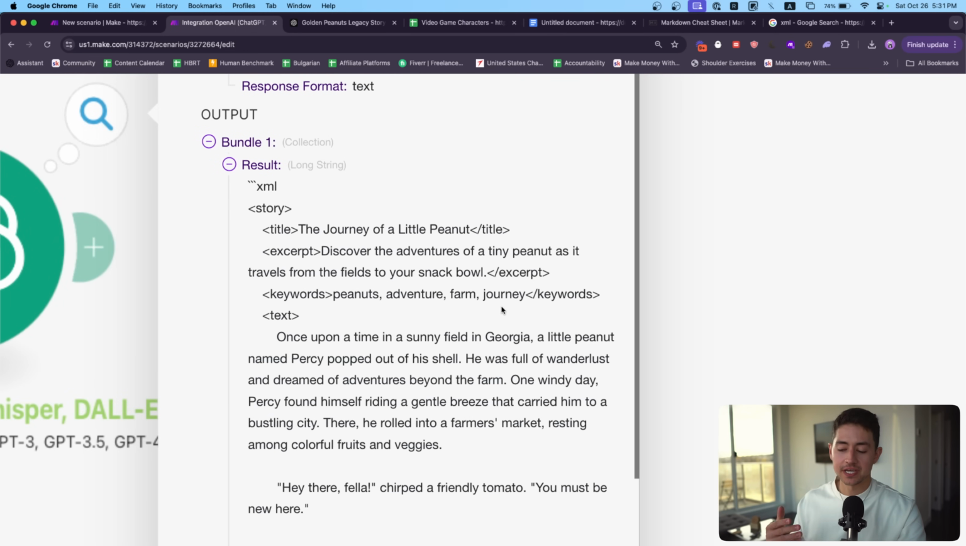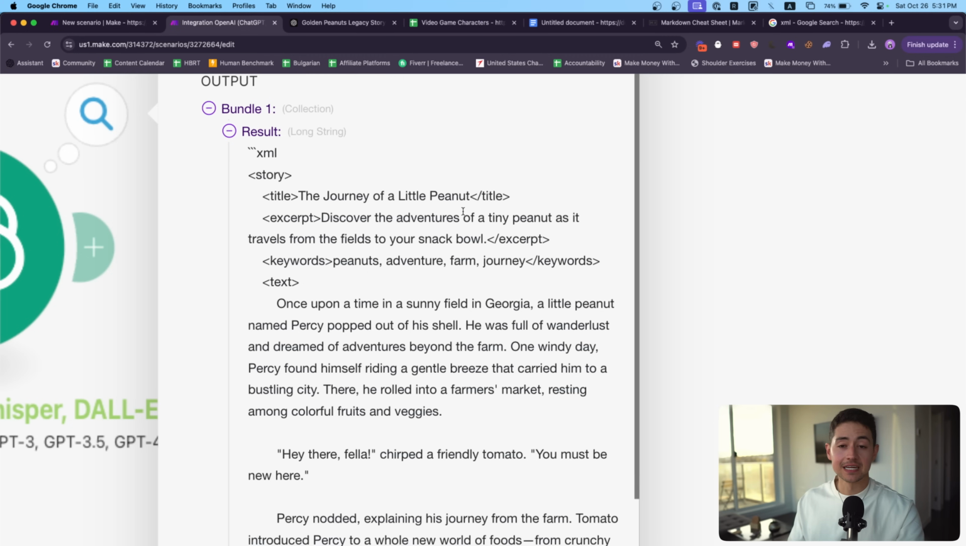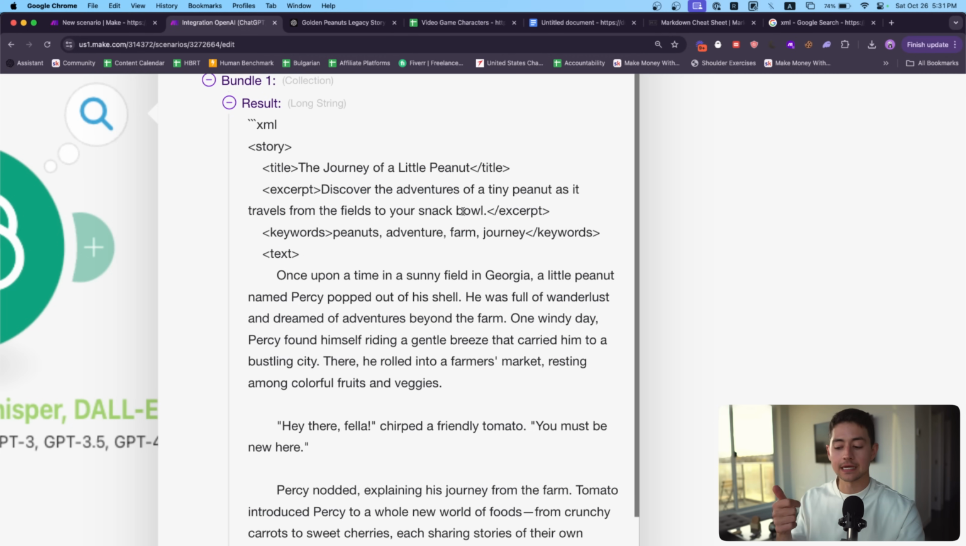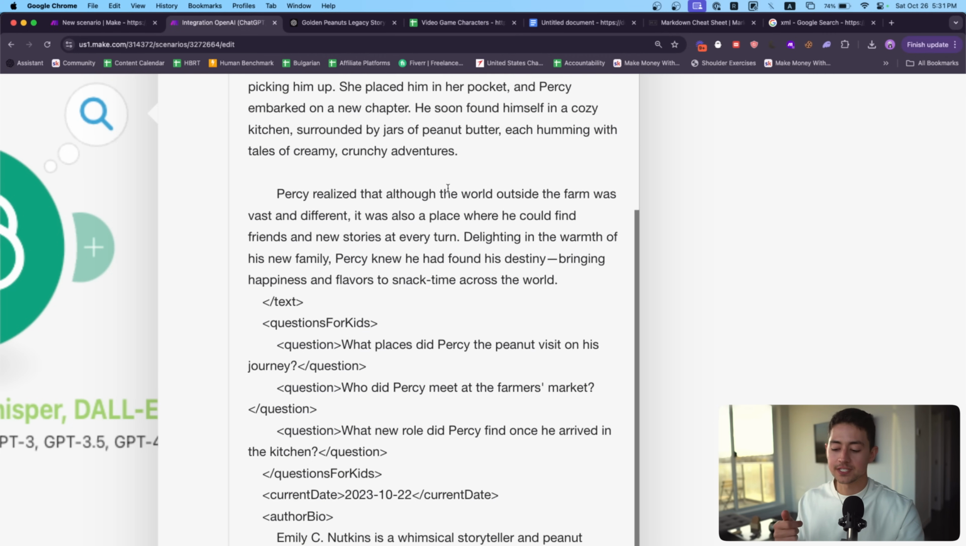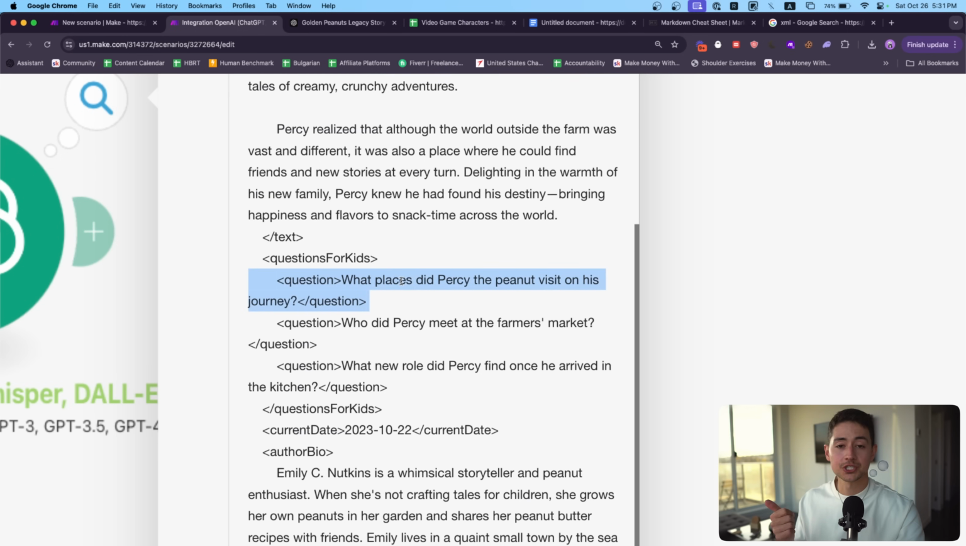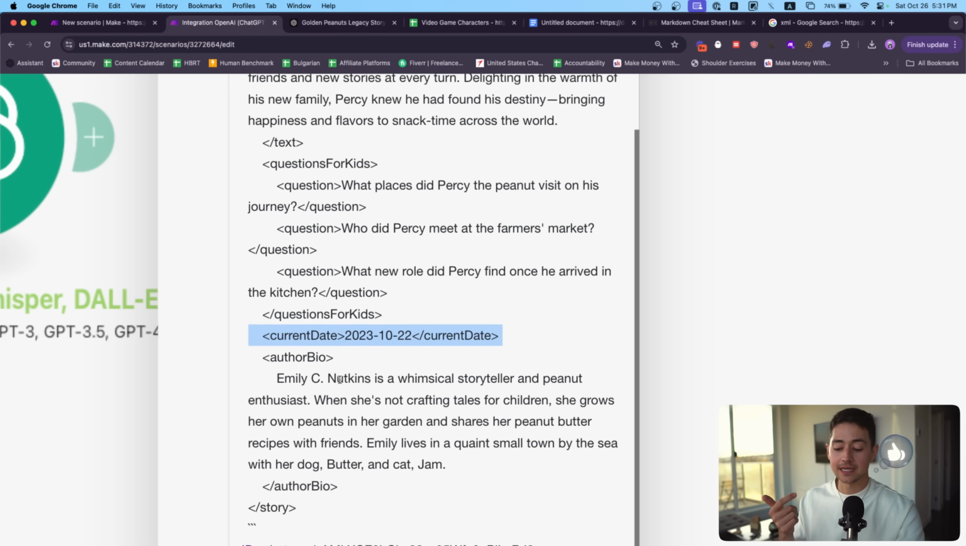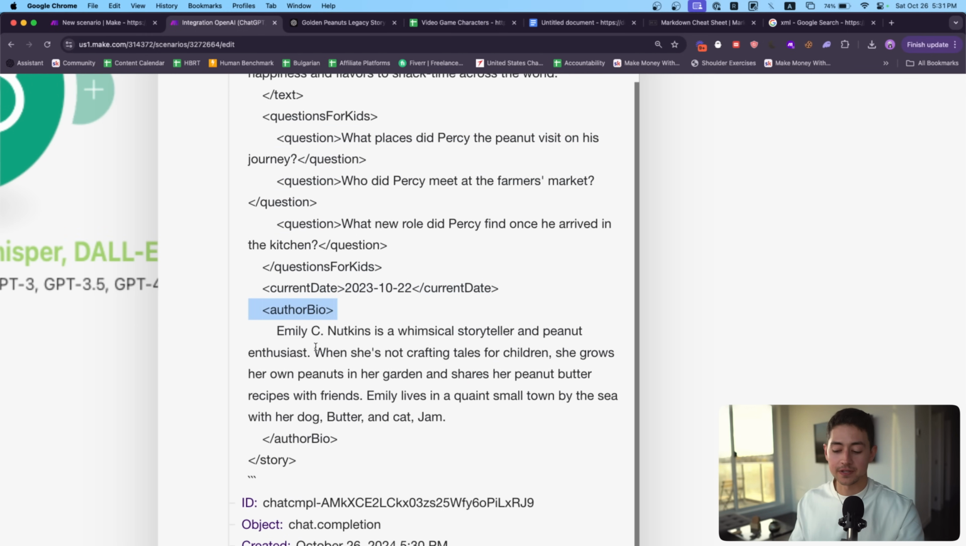Okay, so if we just think about this logically, previously what we did when we said, write me a story about peanuts, is we gave it one prompt to give us one answer, right? It wrote me the story about peanuts. But now we're saying, write me a story about peanuts, and it's generating us tons of different data types. It's generating us a title. Then it generates us an excerpt. It generates us a list of keywords. It generates us the whole story. Then it generates us questions. Then it generates us the date. It generates us an author bio that's fictional.